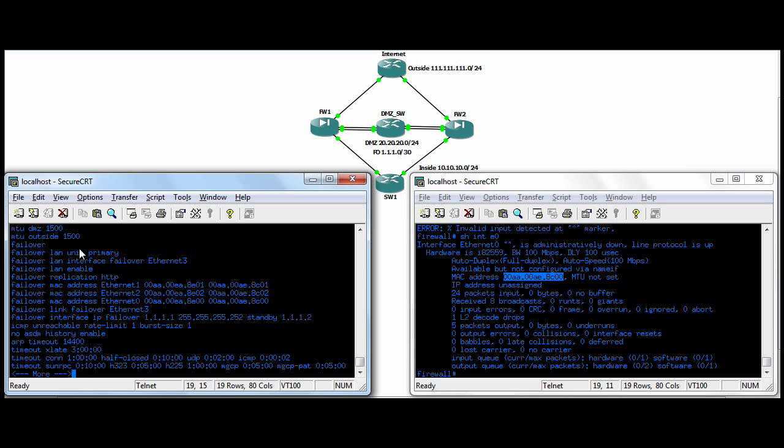And then down here, commands we did, right? Failover LAN unit primary, the LAN interface, we called it failover Ethernet 3, failover LAN enabled. We did the replication HTTP, which we talked about. We wrote the physical interfaces with the active device, primary active device, and then the standby device's MAC address for each interface, because they're going to pass those back and forth, right? To be ready to take over the MAC address, assume it on the standby. We had failover link, the name failover Ethernet 3, like we said, and then the interface IP from the failovers is .1 and .2 on the standby, right? And that was everything we needed to do there.